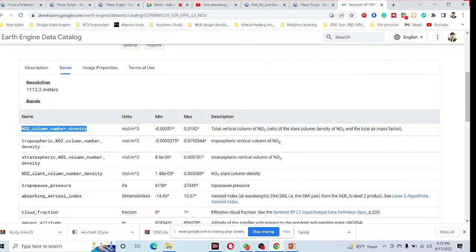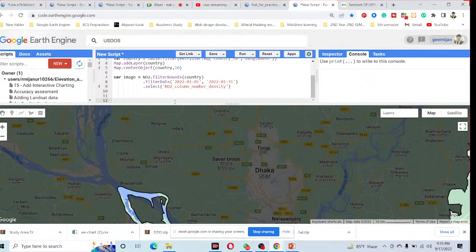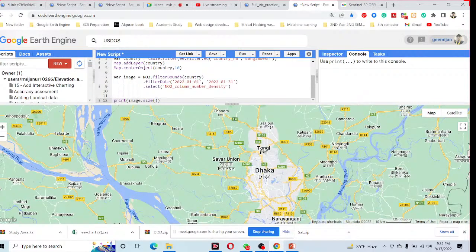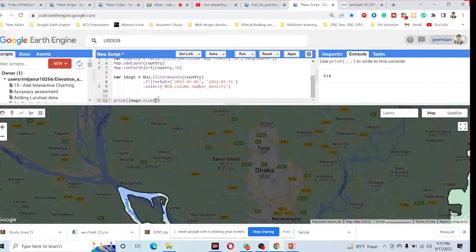So this time I simply copy this band name and then paste it here. When you want to check how many images are available for this region, I simply use the print function, and then I use the image, and then the size function. Basically size determines how many images are available. So here you can see I get 418 images, and these images are not captured at the same time.